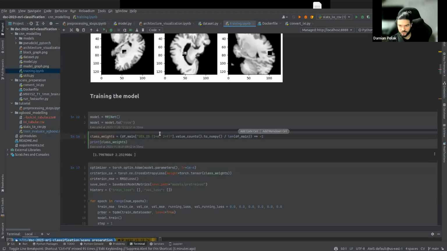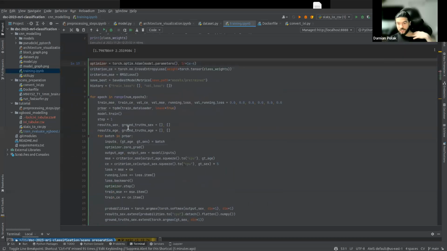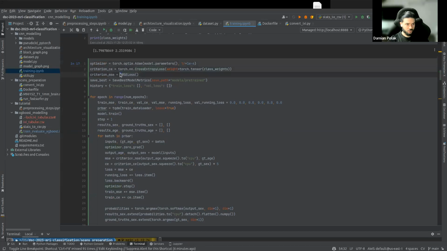And in the next cell, we calculate class weights to weight samples during training, dealing with this slight class imbalance. And in the next cell, we define the optimizer and the loss function for both of the outputs. We use cross entropy loss for the classification to predict the sex of the subject, and root mean square error as a loss function for the regression task for the age prediction.